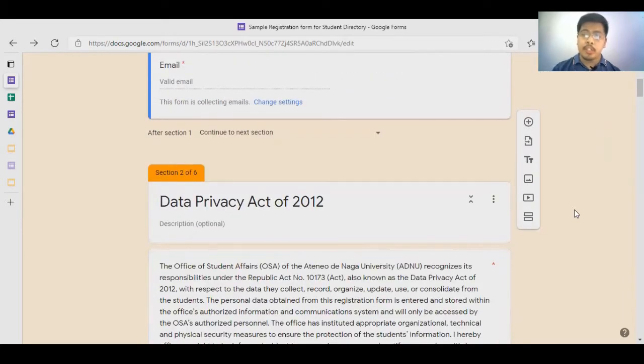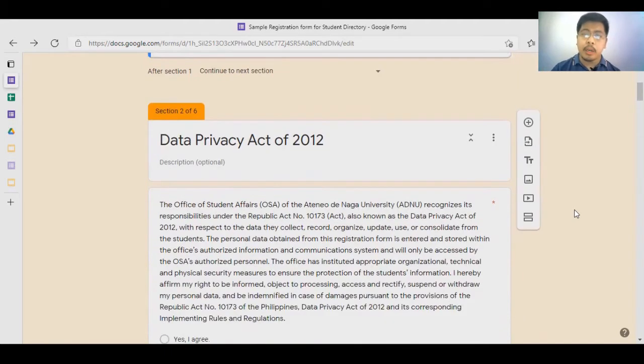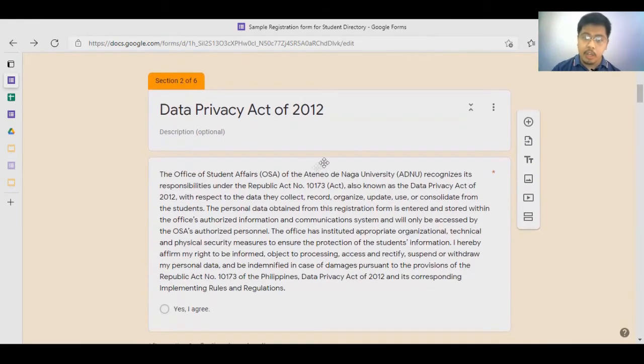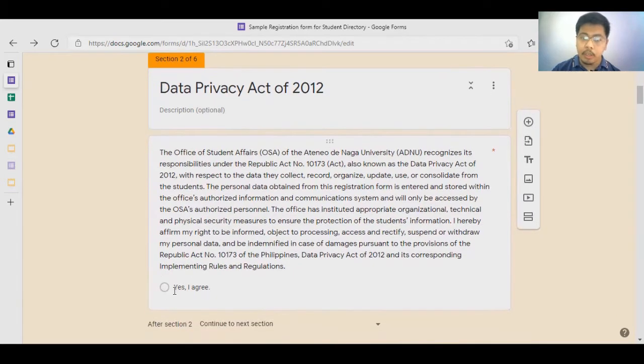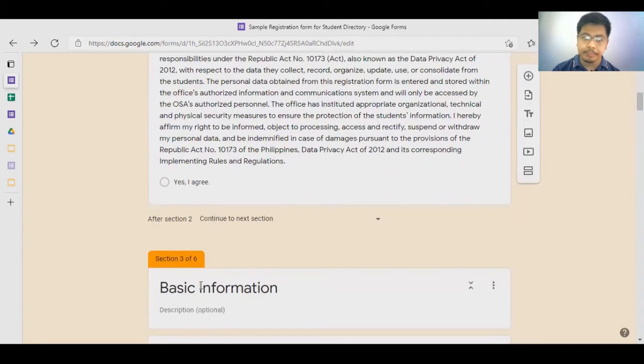Whenever our office is gathering confidential data like contact numbers and contact emails, we often put the Data Privacy Act. We always put the Data Privacy Act. So it could be this long: The Office of Student Affairs at the Naga University recognizes the responsibilities under Republic Act number 10173, also known as the Data Privacy Act of 2012. Or you can have a short version of it: All the data we gather here will be kept confidential under the Data Privacy Act of 2012. So just put a column wherein the participants may agree or not agree and move on.